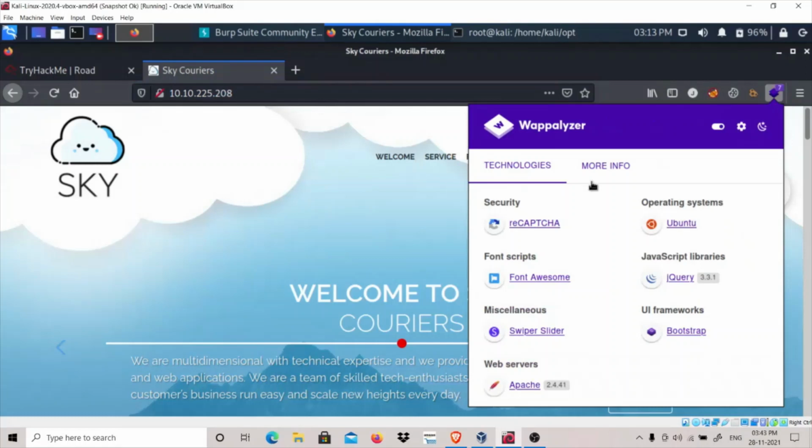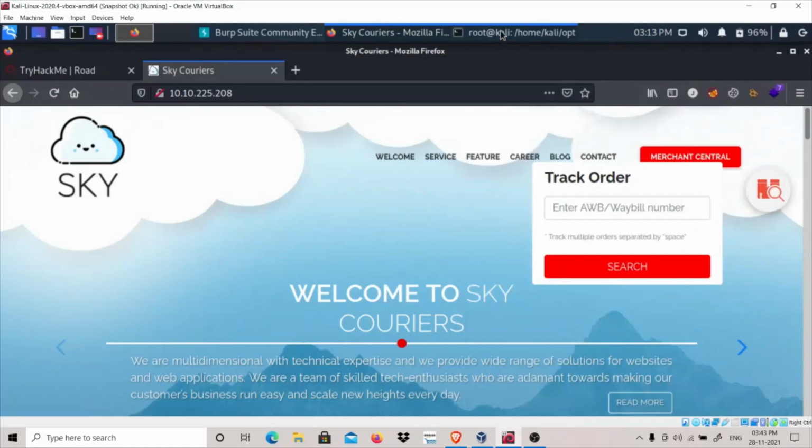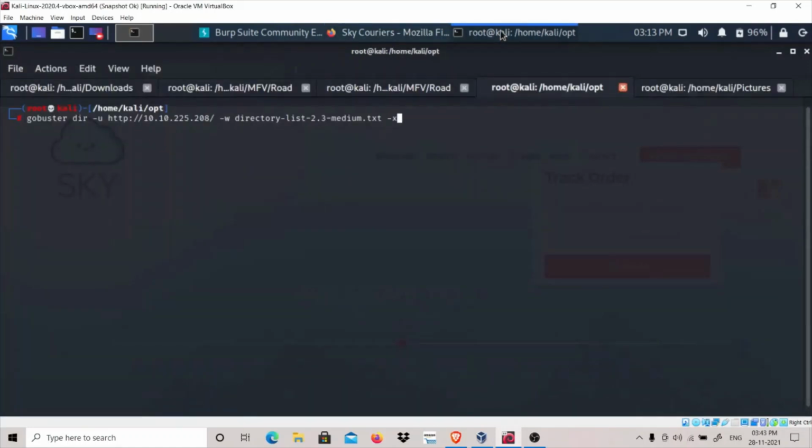I'm using Wappalyzer. It is a Firefox extension which tells us about the technology used by the web application. It has an operating system Ubuntu, and Apache is the web server. So I guess we will look for extensions including .php, .txt, and specifying the threads to 40.